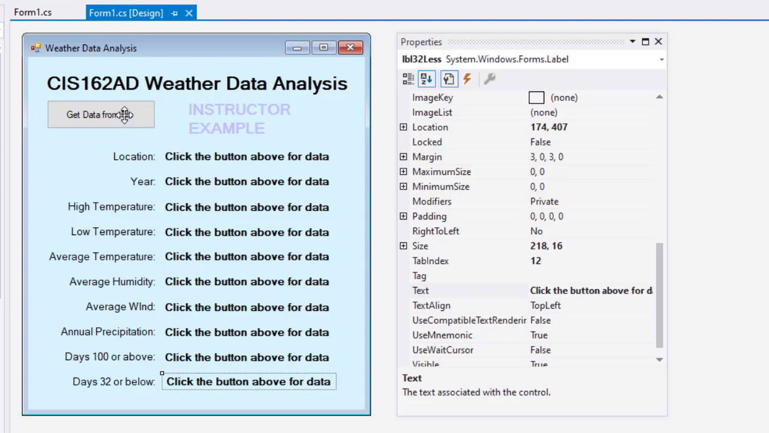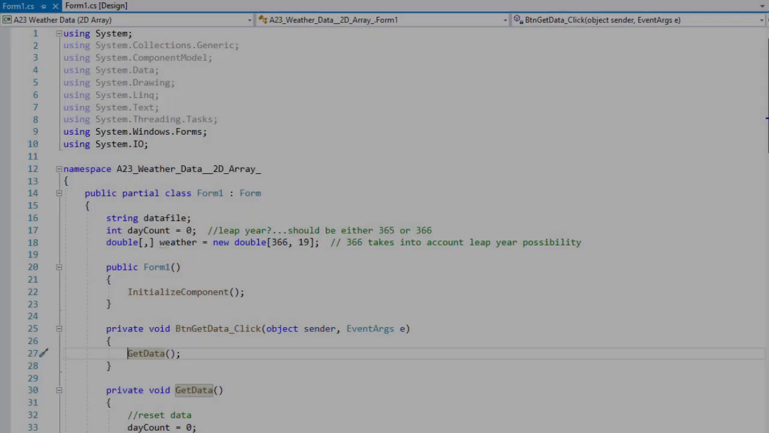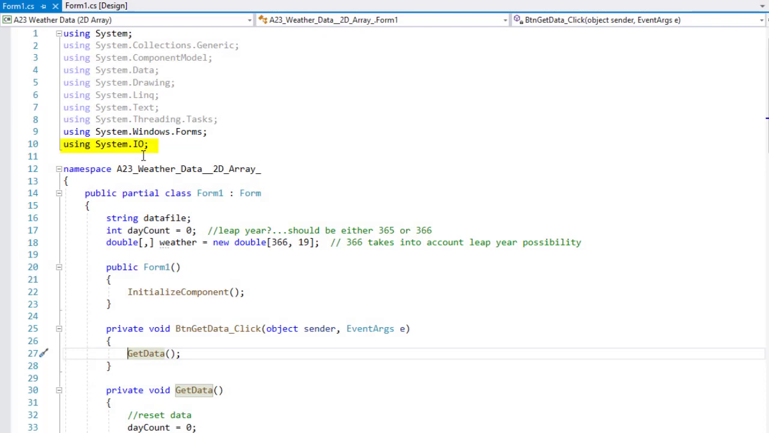Let's take a look at the code for this button. In the directives, I added System.IO so we can open up that data file and read the data from it. I have a string variable called data file, which is going to be the name of my file. I want to keep track of the number of days in that file, whether it's 365 or 366, so I have an integer variable called day count. I set it equal to 0.